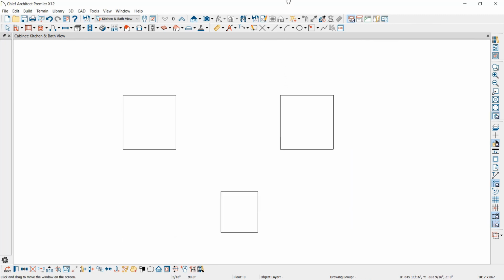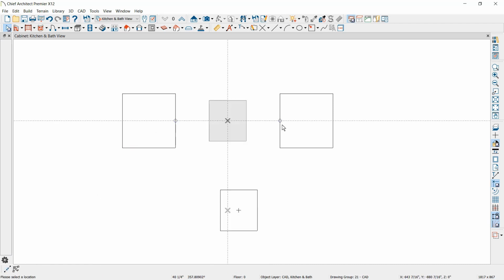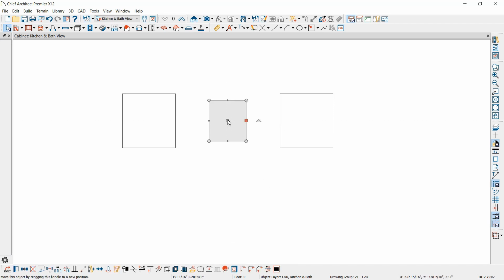In another example using CAD objects, I can use the Point-to-Point Center tool and project 2 points to choose for centering. You will notice as you hover your mouse, the object outline will follow, and when you click it, it will be moved to that point.